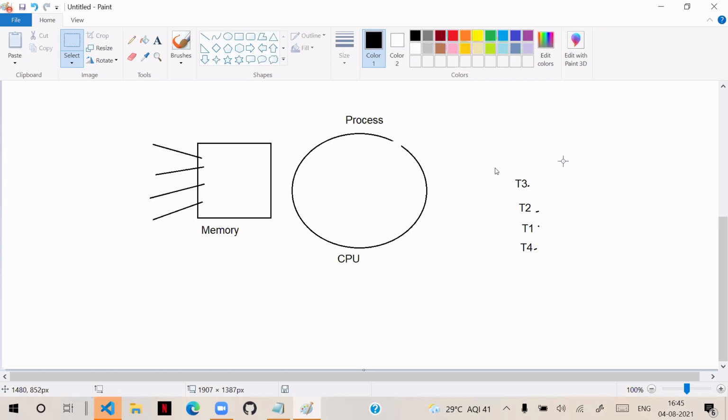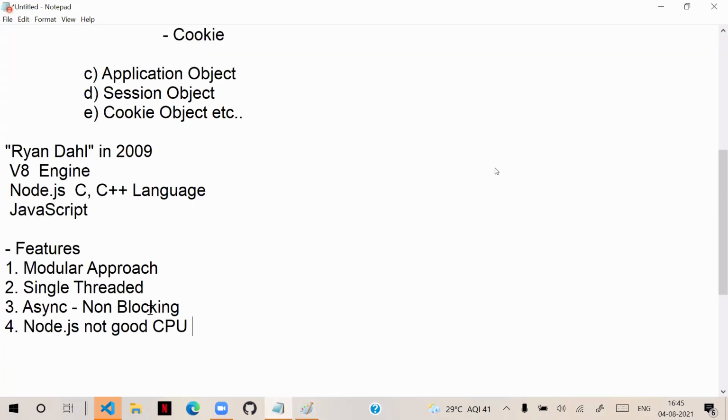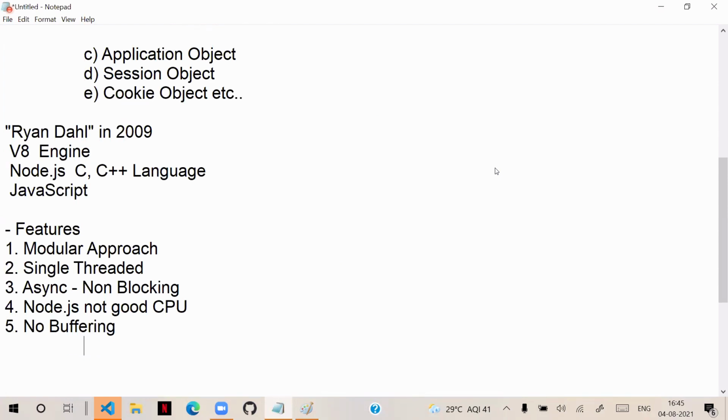Another very important feature about Node.js is that it will not use buffering. That's the reason. I hope you have been using YouTube for several years, but you might have observed something about YouTube almost 4-5 years back.